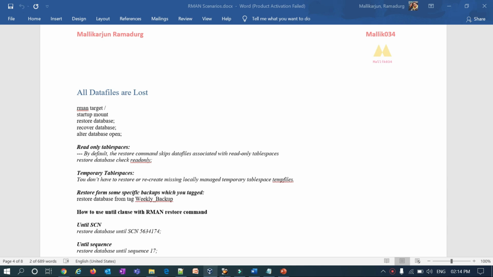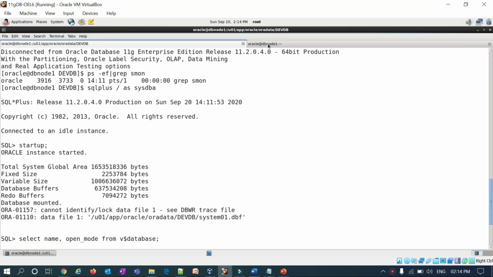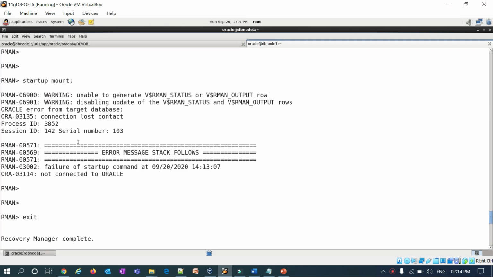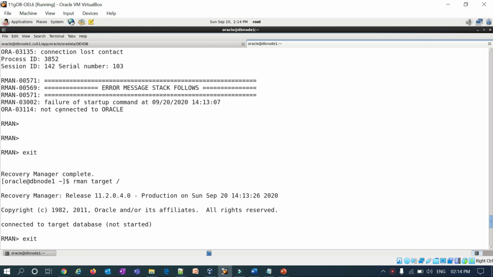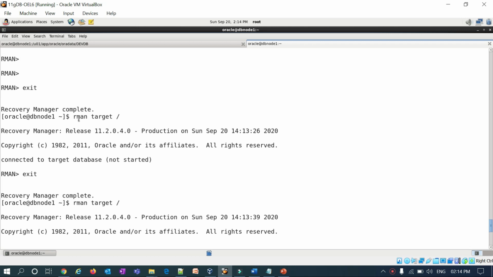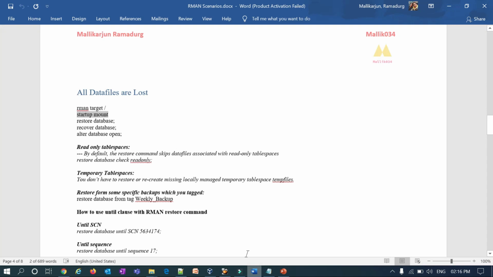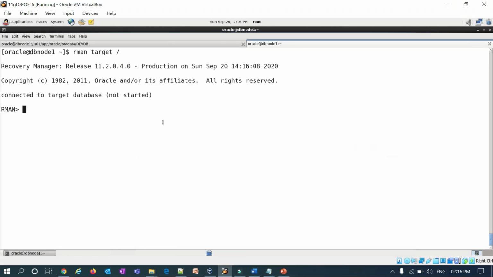It did not work out, right? So it failed with this particular error message. When I do startup mount, it says connection lost, so the Oracle instance is not available. I'll tell you what the reason is. So I just connected back. It says database is not started. So connect to the RMAN prompt and do startup mount. You cannot do a direct startup mount here because your instance is not started.